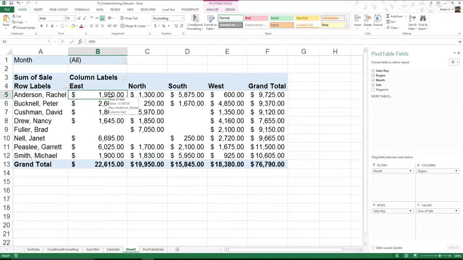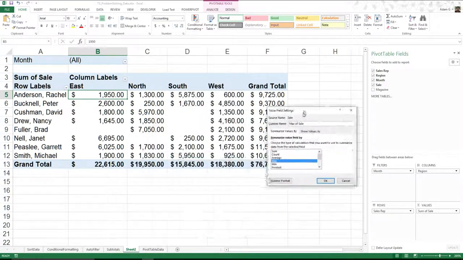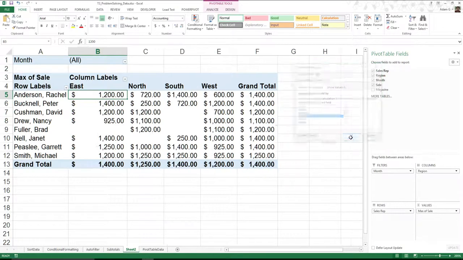But one of the things I can take note of is maybe I don't want to see the total number of sales. That's a nice thing, but what if I want to change that? I can. I can come in here and click on that little drop-down menu. I can select value field settings. And this will allow me to do, oh, look at that, all these mathematical equations again. Maybe I want to see the top sale per region. I can set to max, hit OK, and I get to see the exact same thing.